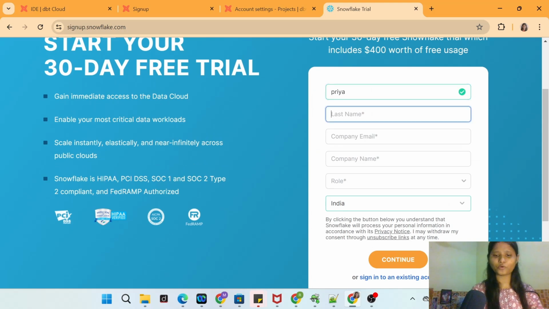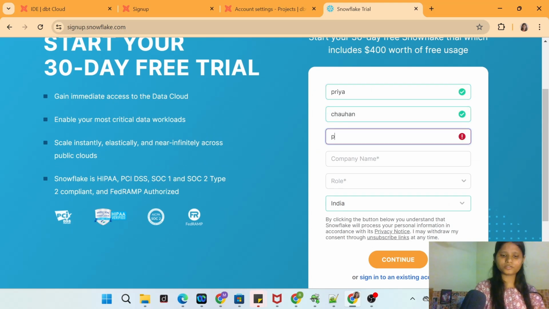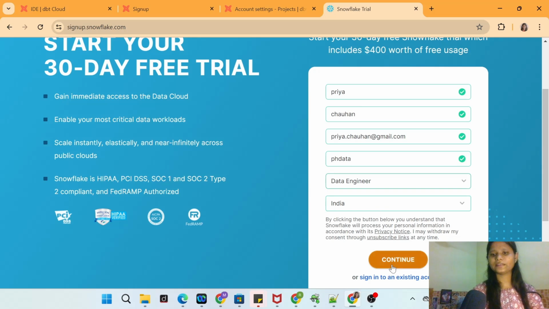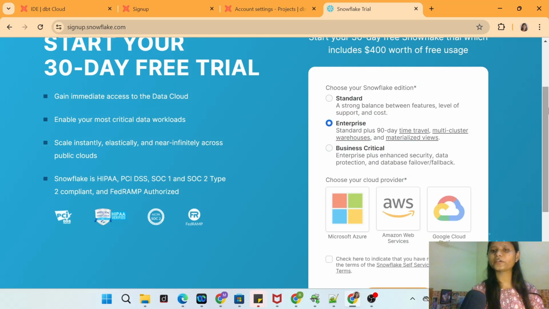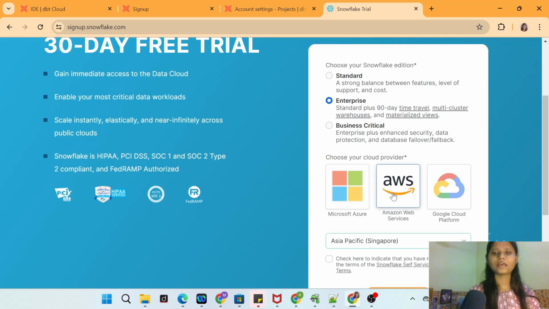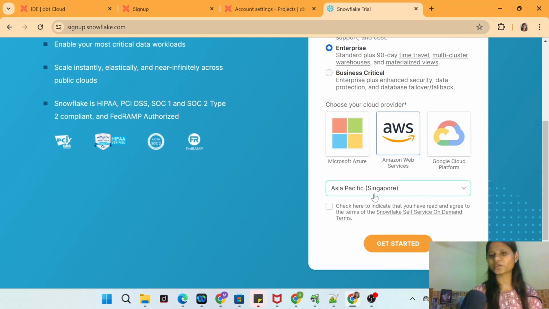I want to show you one important part while creating your account. Then we have company name, and then let's select my role as a data engineer, and then let's continue. Yeah, this was the important part I was talking about. We have 3 Snowflake editions. You can select any of these. I have selected Enterprise, and I am selecting Amazon Web Services as a cloud provider, right? And this is the location. We have to click on these terms here, and then click get started.